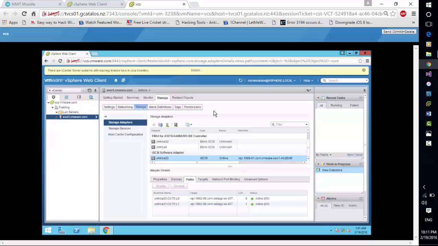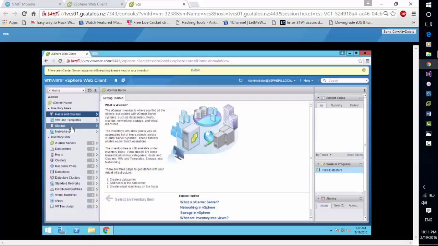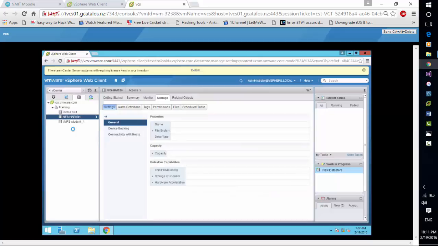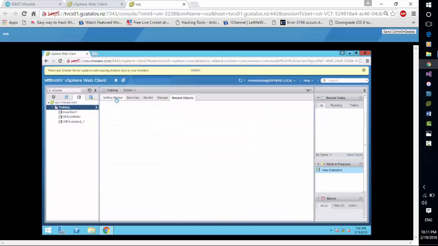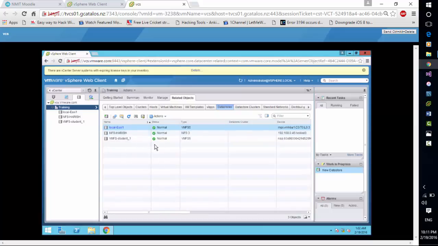It's accessing NFS storage. In this lab we are going to configure access to the NFS data stores. So let's move to the vCenter and click on Storage and select training. From the right side, select Related Objects, and from there select Datastores, and then create a new data store here.